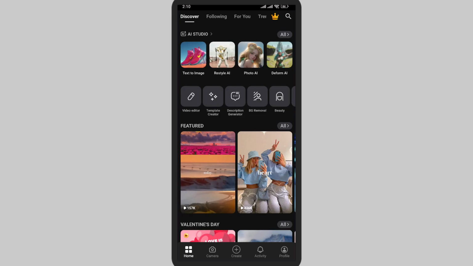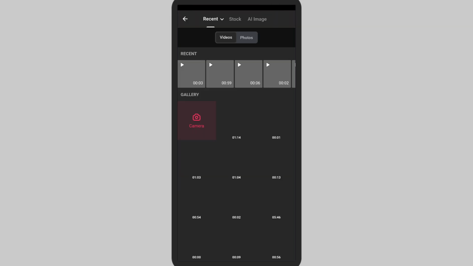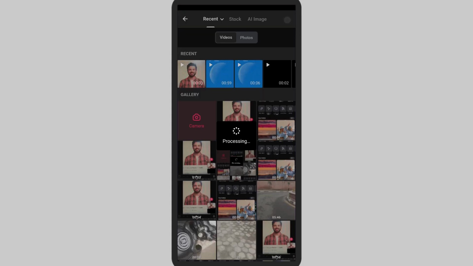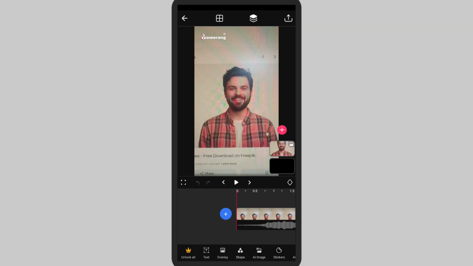Now here, you can directly import the video that you want to edit. So here I'm tapping on one. At last, here on the right top, tap on next. So basically we're in this editing platform. Here, you can find different tools and edit the video.